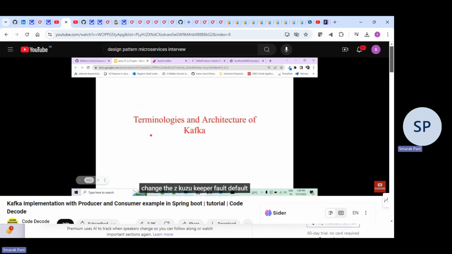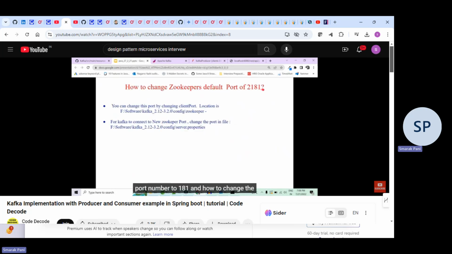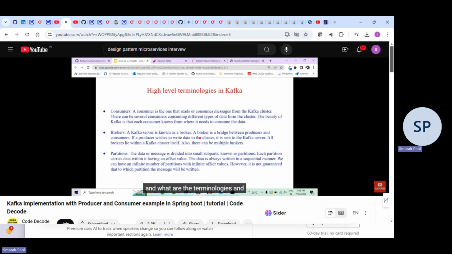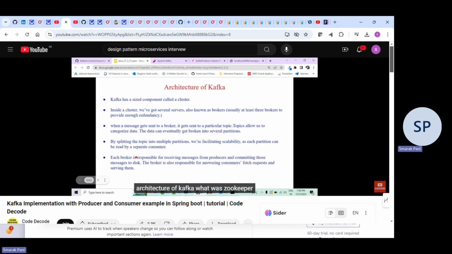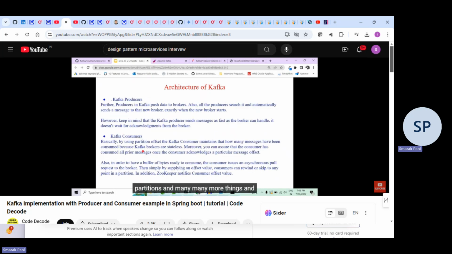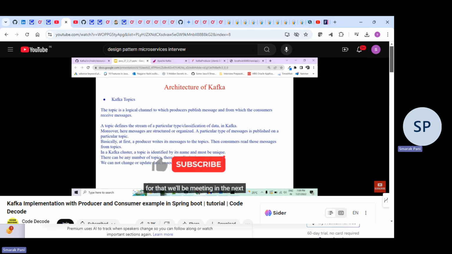Now we have many more questions. How to change the Zookeeper default port number from 2181, and how to change the Kafka port number, that is 9092? What are the terminologies and architecture of Kafka? What is Zookeeper? Why is it actually used? How is a cluster divided into multiple partitions, and many more things. For that, we'll be meeting in the next video.